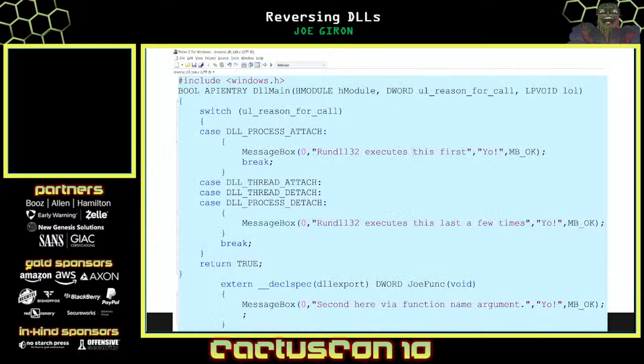Okay, so this is what the code looks like. It's kind of hard to see. I tried to blow it up as much as I possibly could without making it look too much like crap. All right, process attach. When I first instantiate the DLL file, this is the first thing that's going to go off, because once I call load library, that goes off. When I'm done, when I call free library, the second part's going to go off. And then the last part here is my exported function. I called it jofunc.